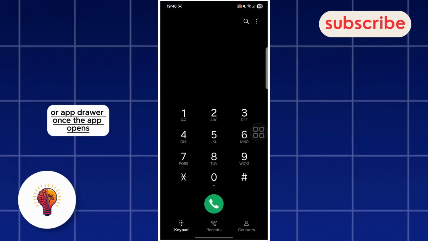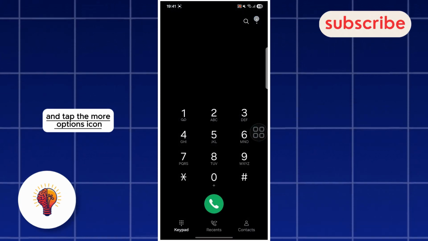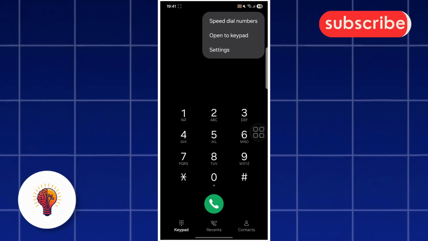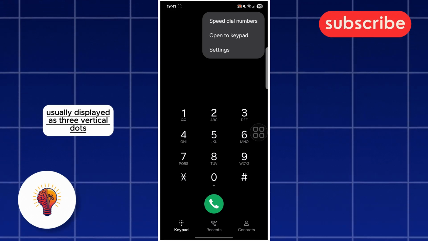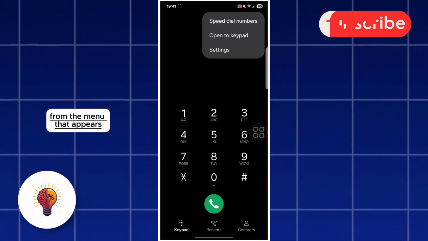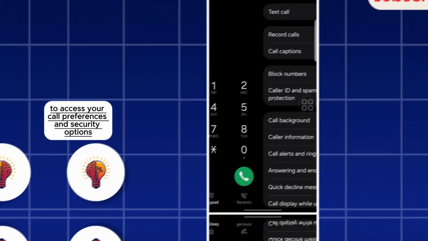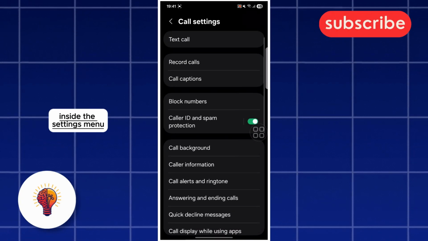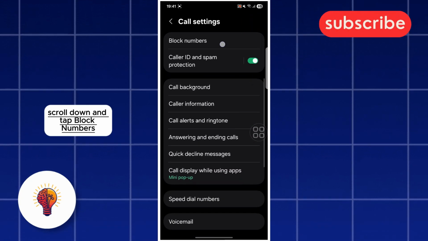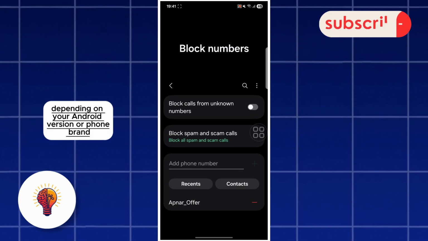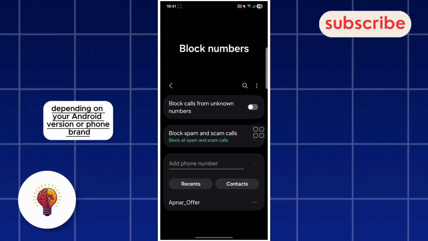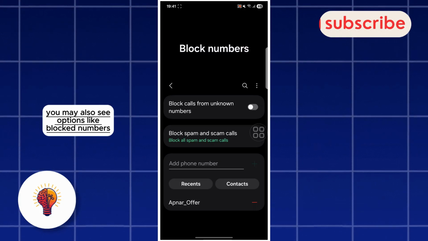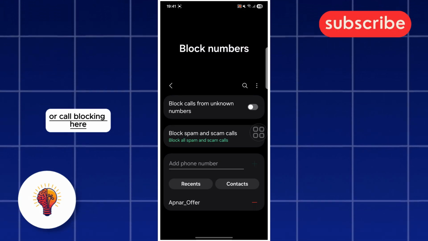Once the app opens, look to the top right corner and tap the More Options icon, usually displayed as 3 vertical dots. From the menu that appears, select Settings to access your call preferences and security options. Inside the Settings menu, scroll down and tap Block Numbers. Depending on your Android version or phone brand, you may also see options like blocked numbers or call blocking.